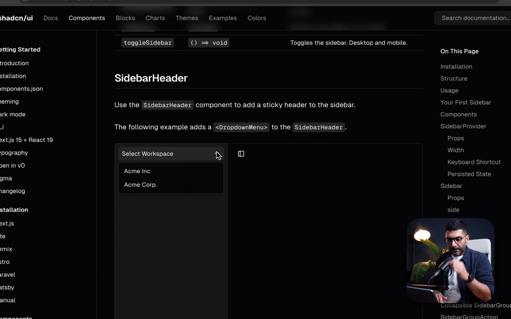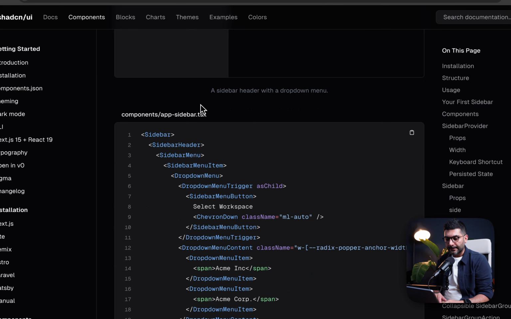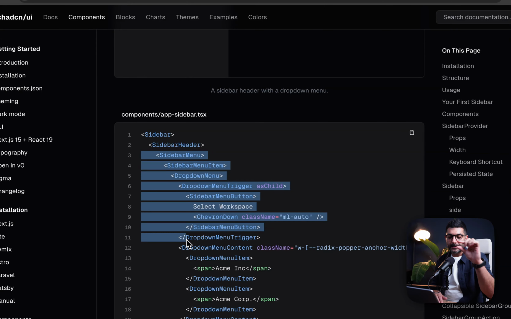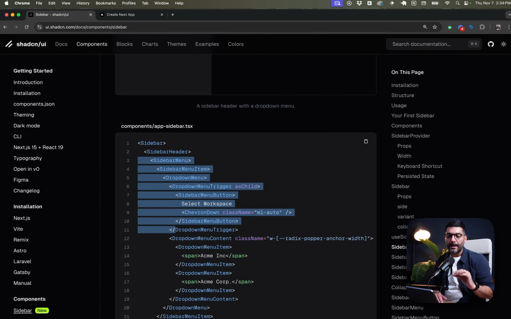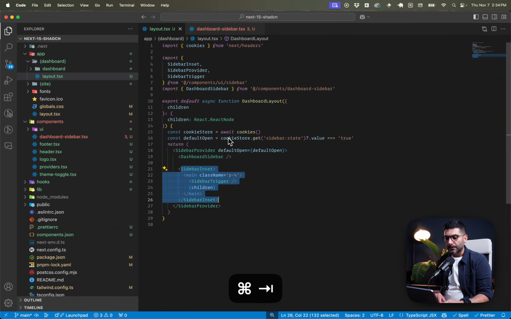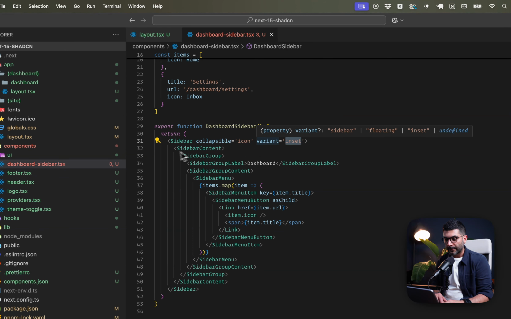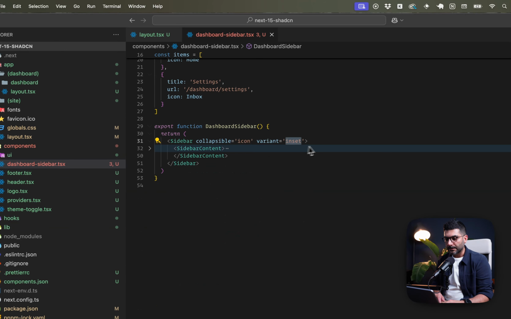Now, the other component is the sidebar header. So we have the sidebar header and the footer sticky components on the top and bottom of your sidebar. Maybe we can use that header to put a link to go back to the website, to our original site here, right? So we have the sidebar content over here.